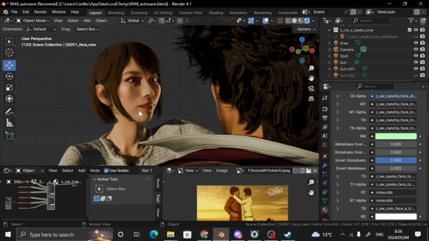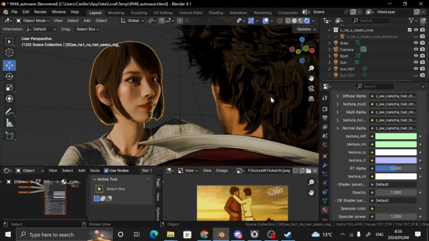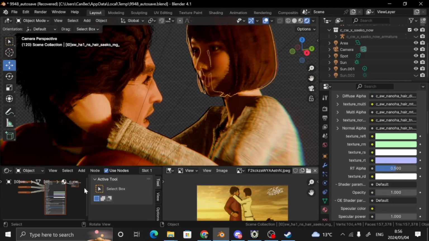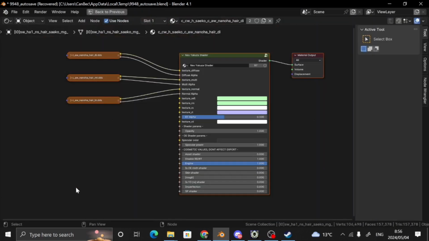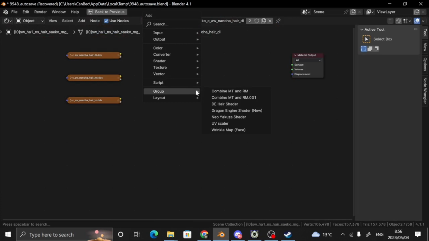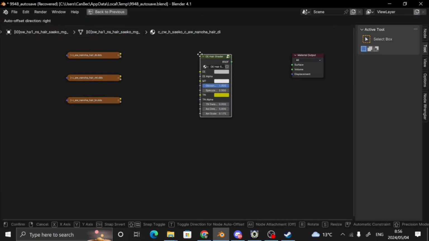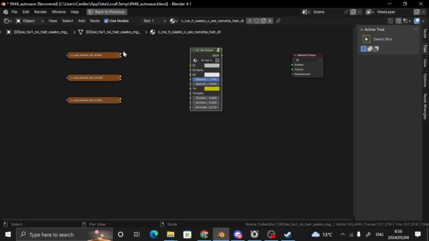So yeah, let me show you how to use the hair shader now. It's about time I talk about that. Alright. So Shift A, import a group, DE hair shader this time. Now we're just gonna put everything in as normal.